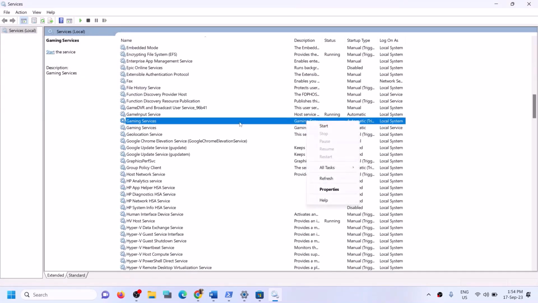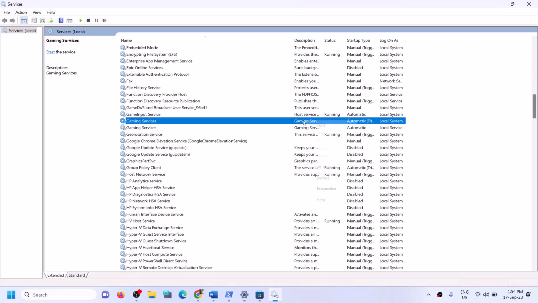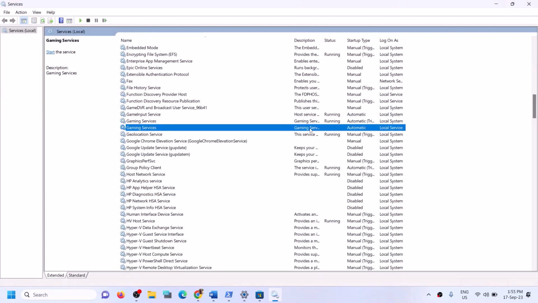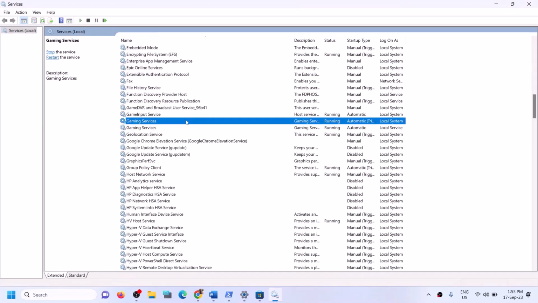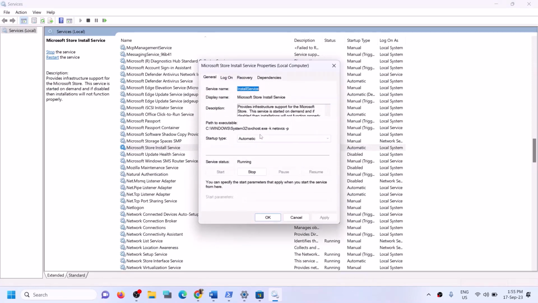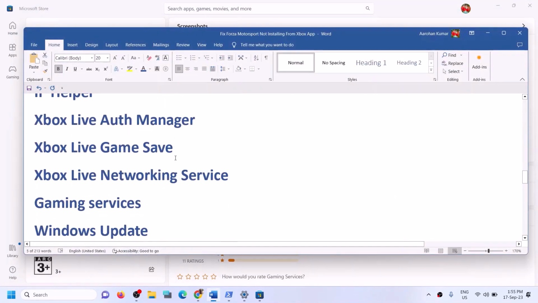Now make a right click. If the gaming services has disappeared after you stop the service, then you can open services once again. So open services once again and you should be able to see gaming services. Now make a right click, then click on start. Now find Microsoft Store install service. Make a double click, set it to automatic. Click on apply. Click on start if highlighted, then click on OK. Now you can open Xbox app or store and then try to install the game.